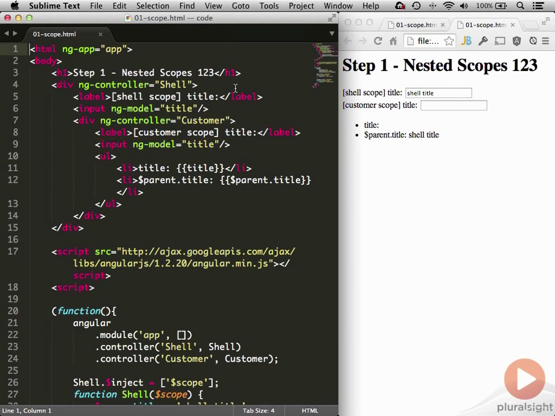Now don't worry, this is perfectly legal. We can have a title property on multiple controllers, no big deal. But looking at it, it may not be totally obvious which one's going to be used. So down at 11 and 12, we're going to help clarify this a little. Line 11, we can see the title for what looks to be the customer's title. And on line 12, we see the parent title, which should go up a level from customer to the shell, and then show its title.